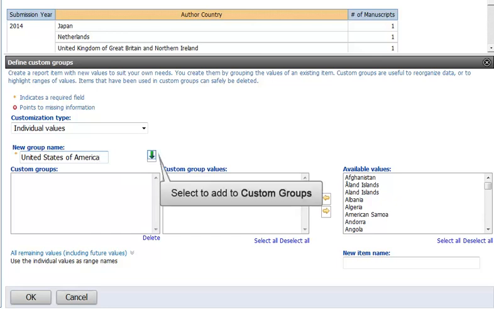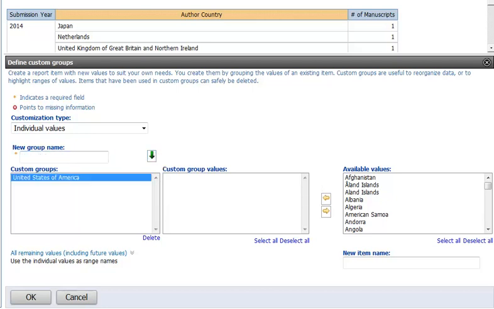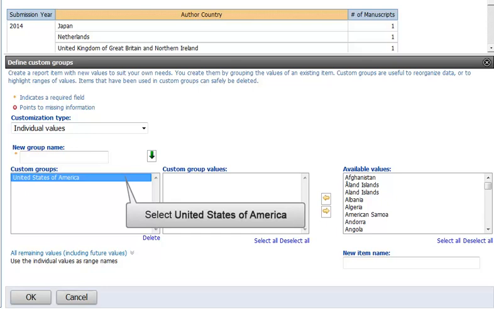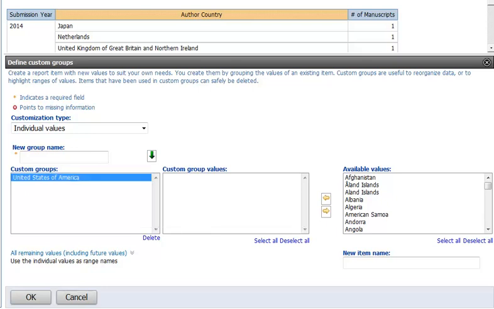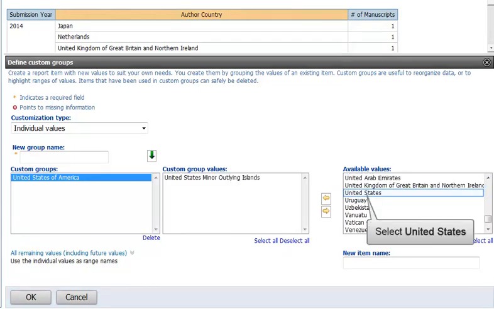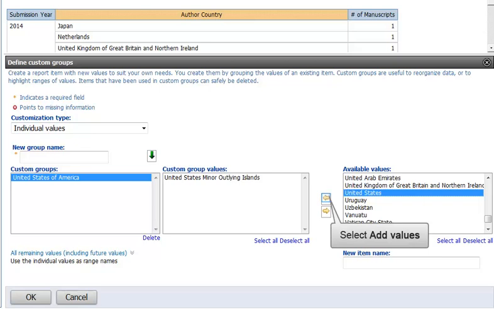Select the green arrow to move the new group name into the Custom Groups section. Select the United States of America so it is highlighted in blue. This will allow you to add values to this group from the Available Values section on the right. Locate the United States in the Available Values section and click to highlight.